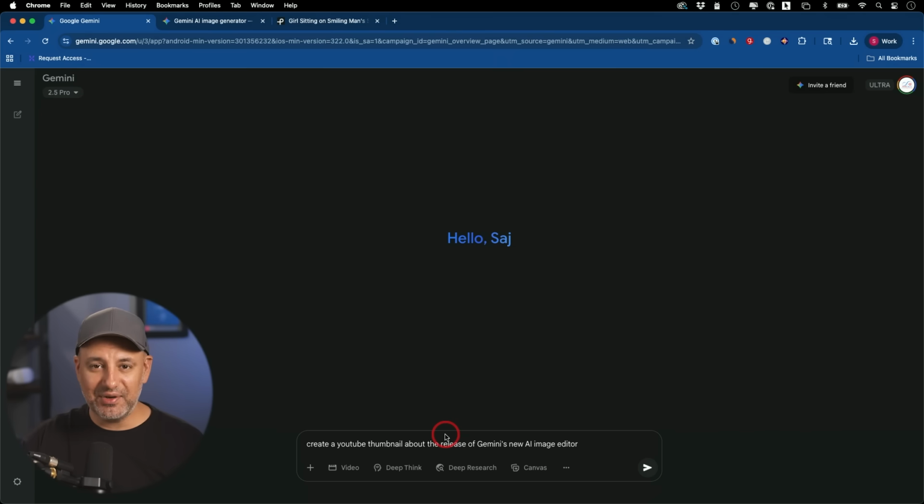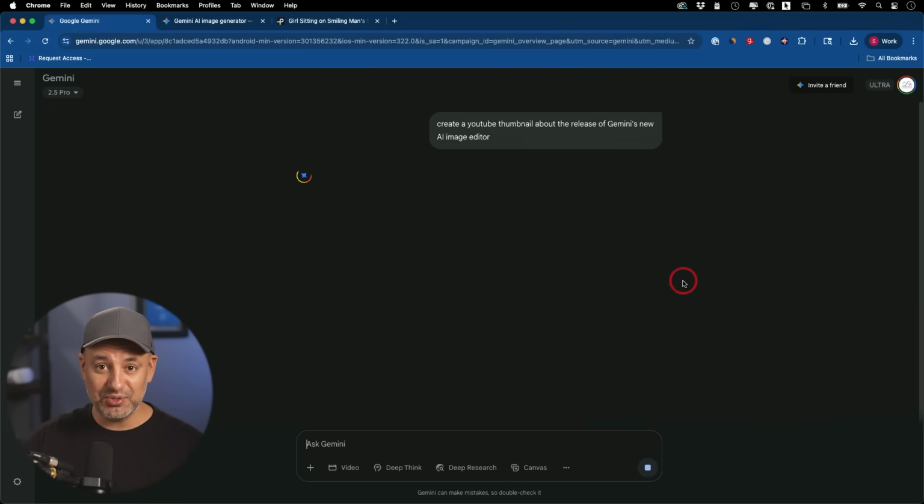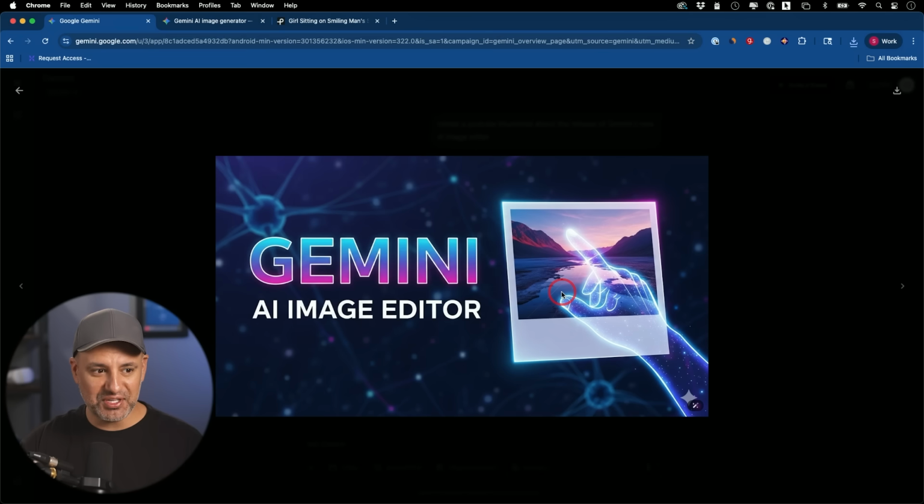Okay, now I wanna see how it does at ideation. So I said, create a YouTube thumbnail about the release of Gemini's new AI image editor. I didn't tell it what text to use, but now we're gonna test this ideation and we're gonna see how it actually deals with text. I showed you that a little bit in the beginning. It does really, really well with text. Okay, this is the result that we got.